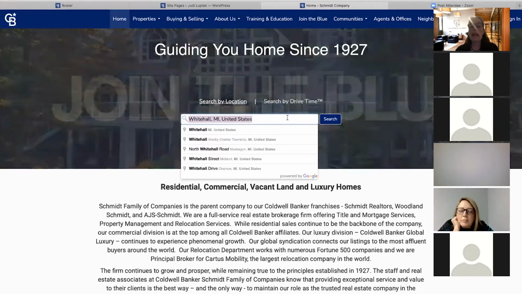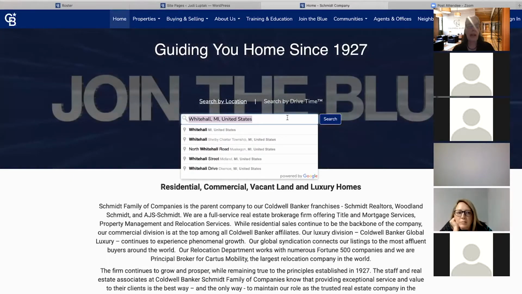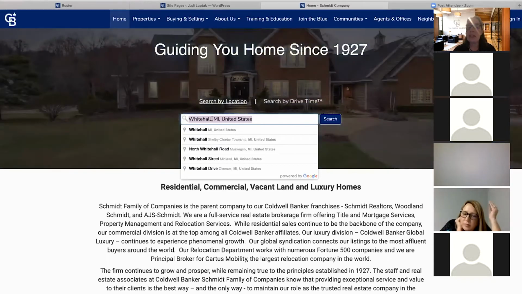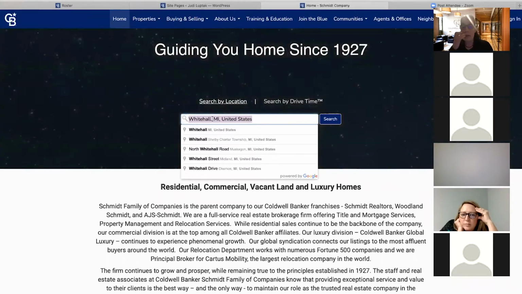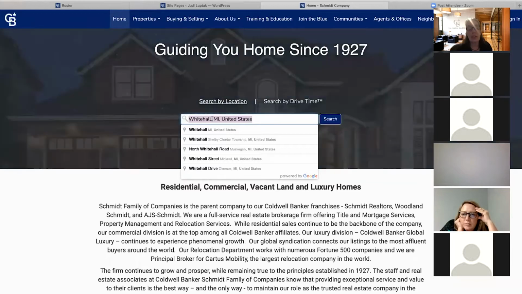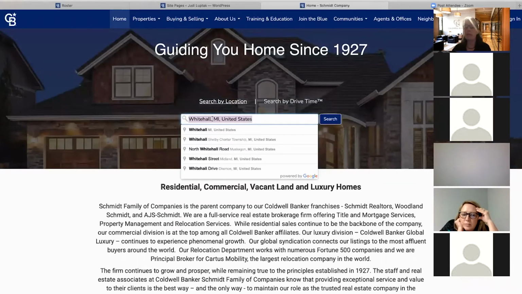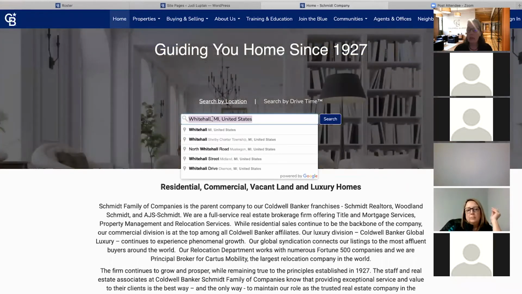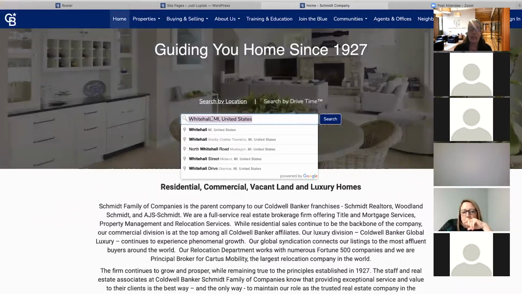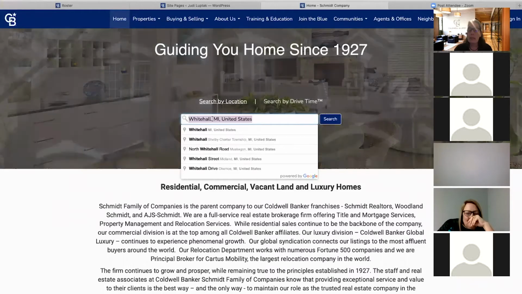When somebody lands on your Moxi website, your default search area is something that you've set. Generally, it's going to be your primary market. I don't recommend doing a huge custom search. It should be something fairly simple. Like I'm in Whitehall, so Whitehall, Michigan is a great default search. Or if my market was primarily Montague, which is the next nearest city, I would go ahead and set that to Montague, Michigan. So again, just keeping it very simple.